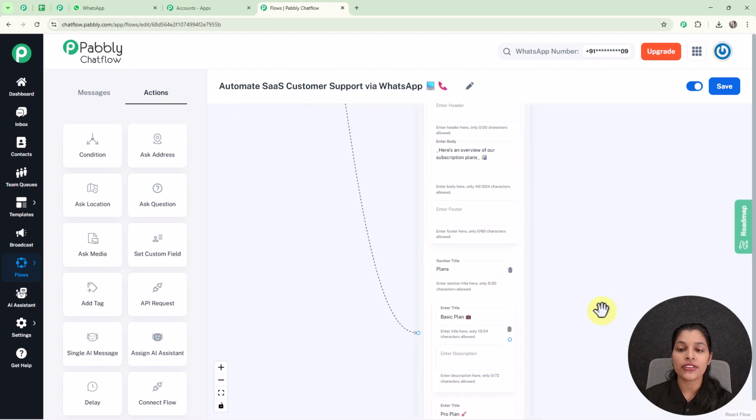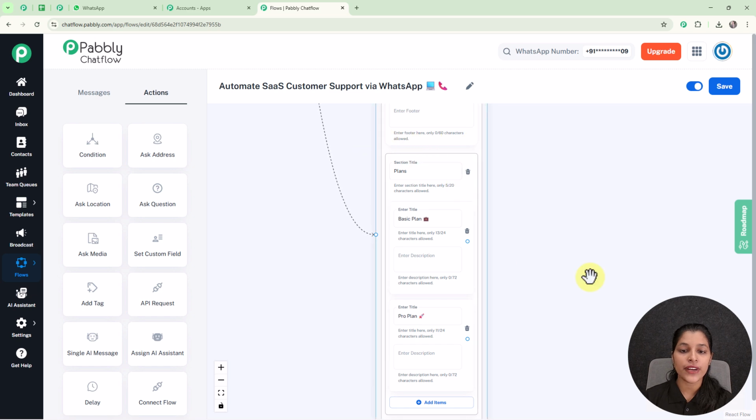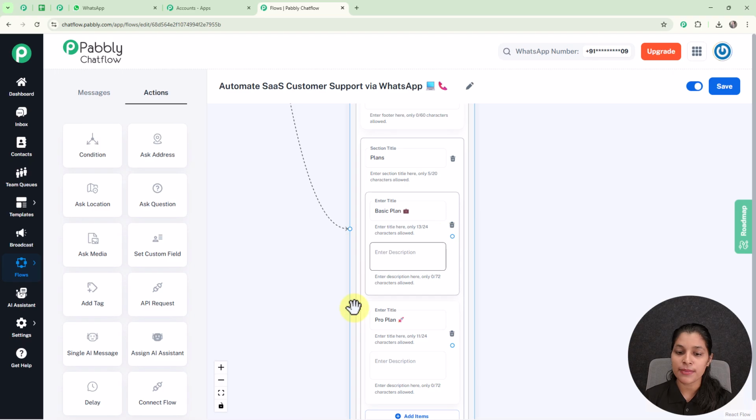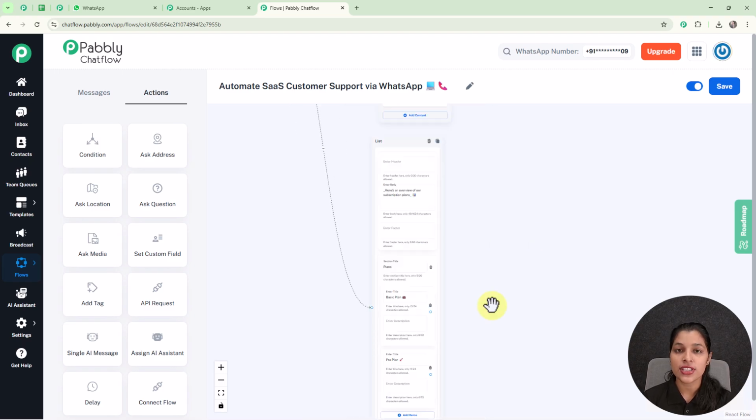So here you can see I have created this list for my second button where I have entered a body for my list, and I have provided the section title as plan, and I have entered two items to this list, that is basic plan and pro plan. So here we are done with the list of the plans.